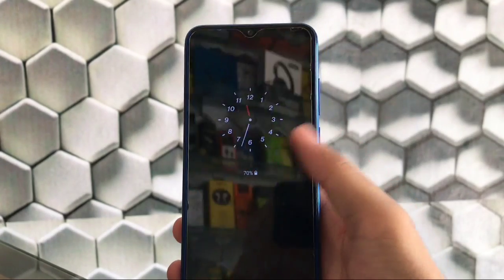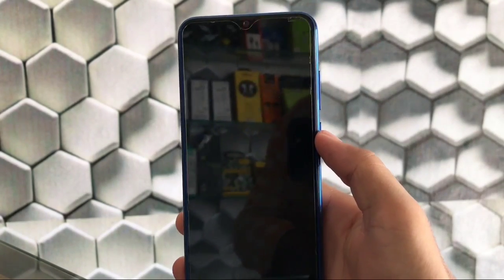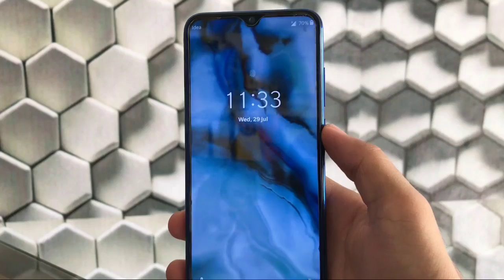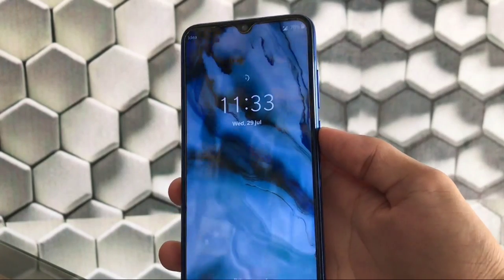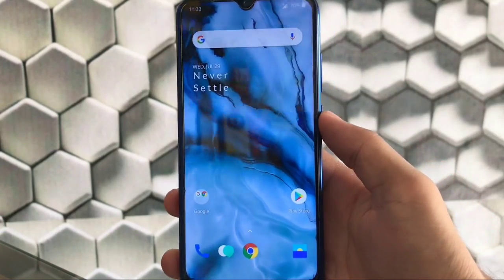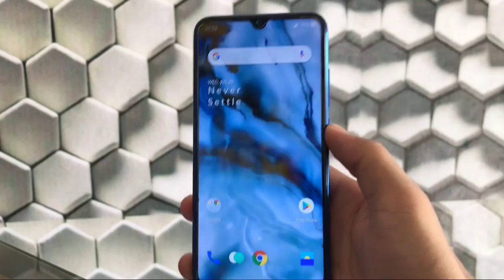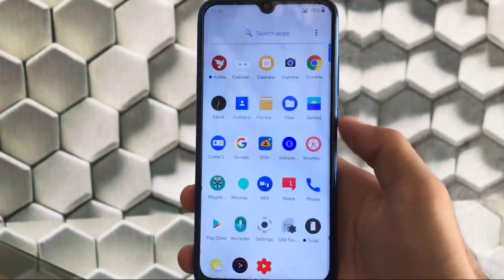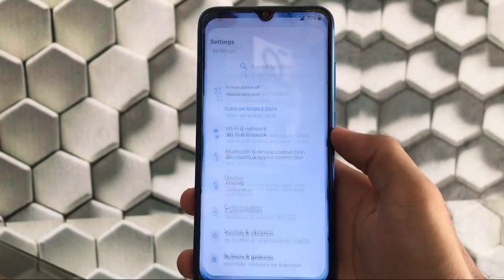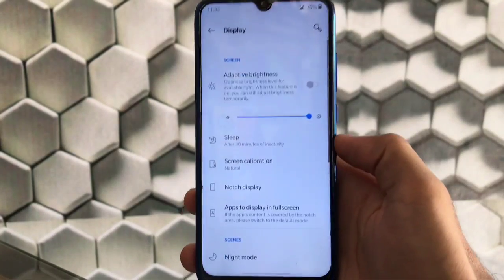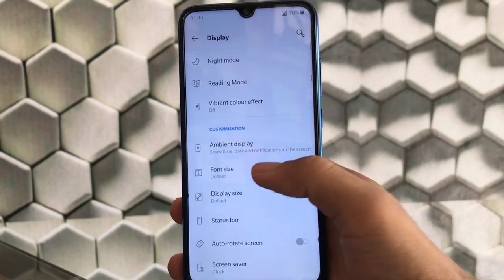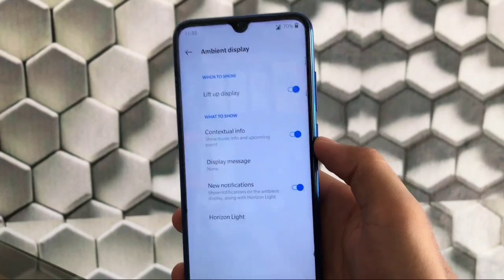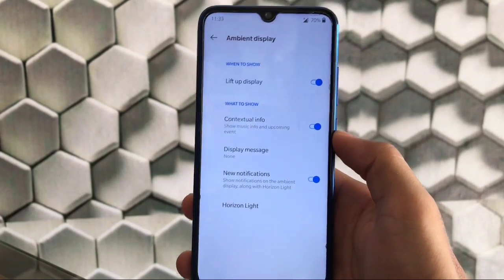Okay, as you're seeing, this is the ambient display, which is working pretty much fine here. This is also a great thing which is fixed in this build, and it's one of the main advantages of using this build. This one is looking pretty impressive and you should try it out. The option is available in Settings, Display and Ambient Display. Here you can choose the lift up display, which looks pretty nice.